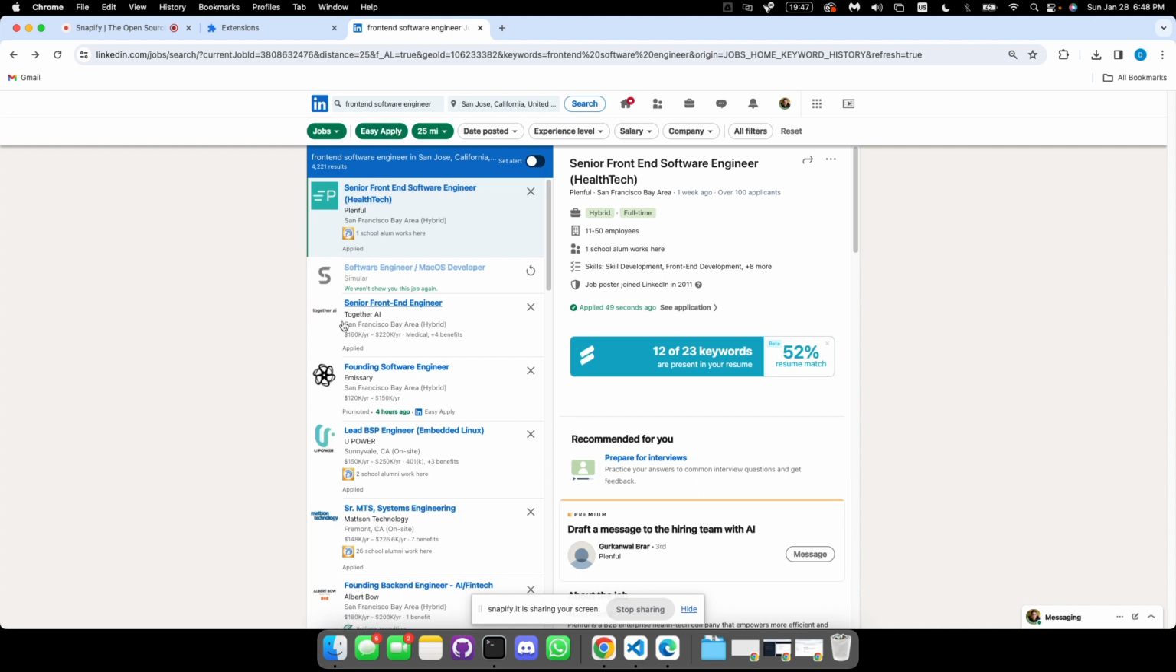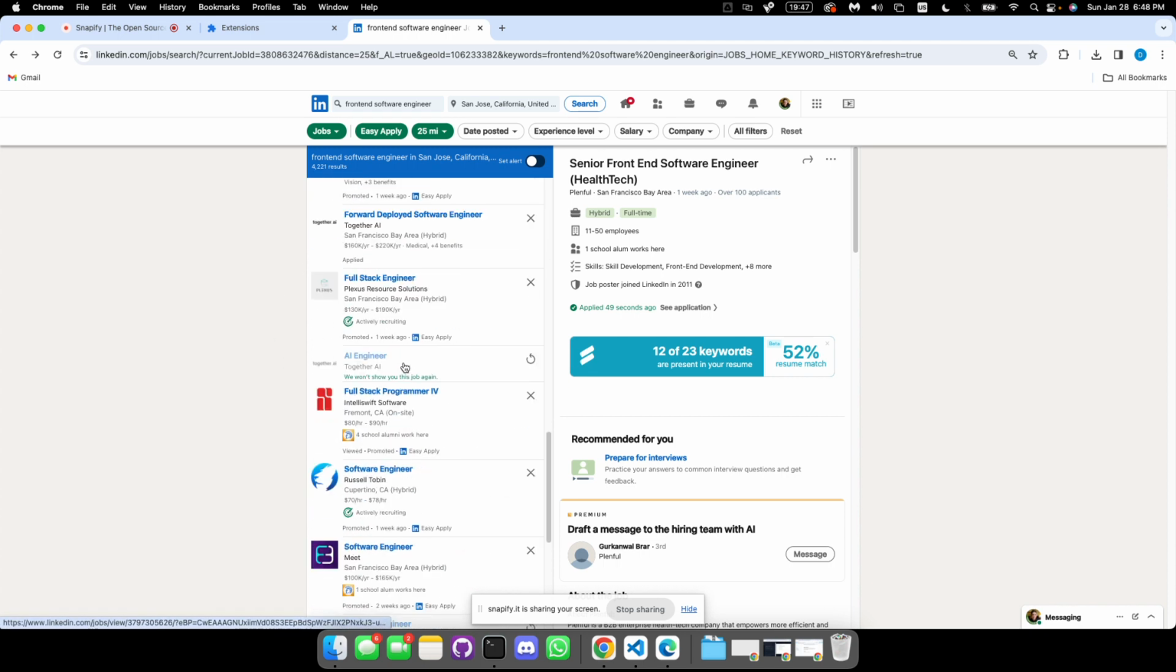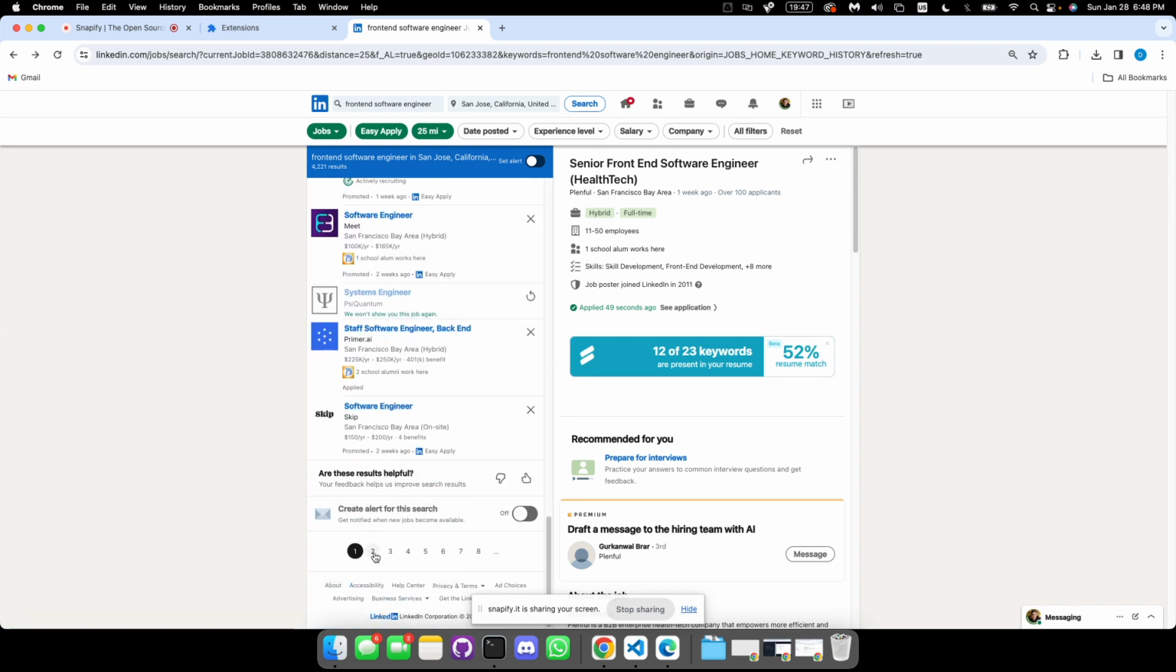And it doesn't matter if you've already applied to the job, if you hate the job, this is going to take care of that. It's also going to make sure that it goes to the next page. At the moment, I limited it to 5, so just in case you want to stop for any reason, you can. Let me know if you want to do something in the future.